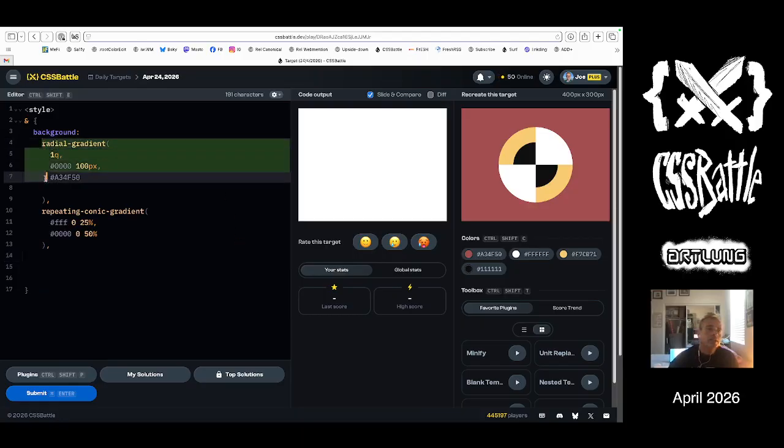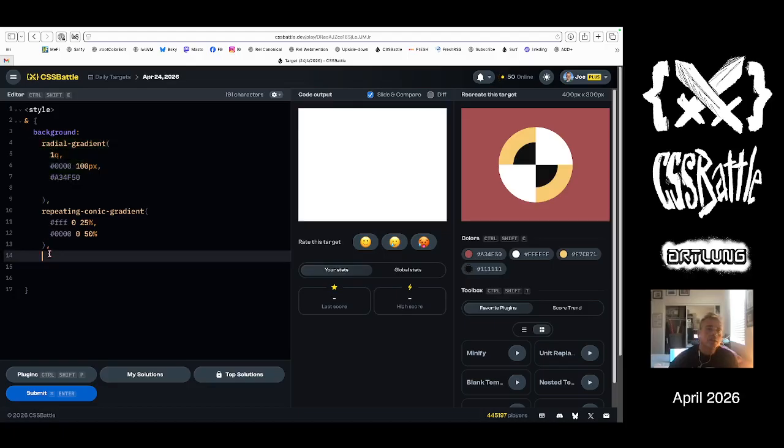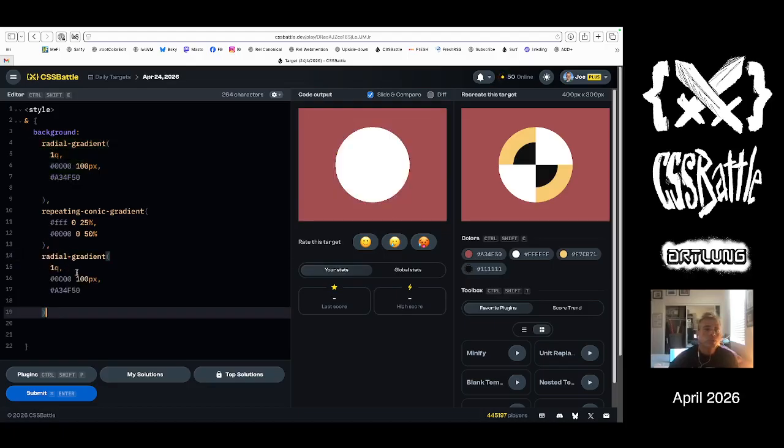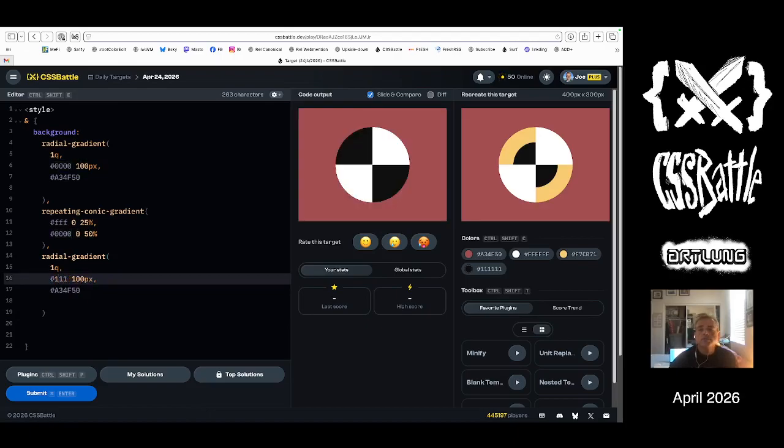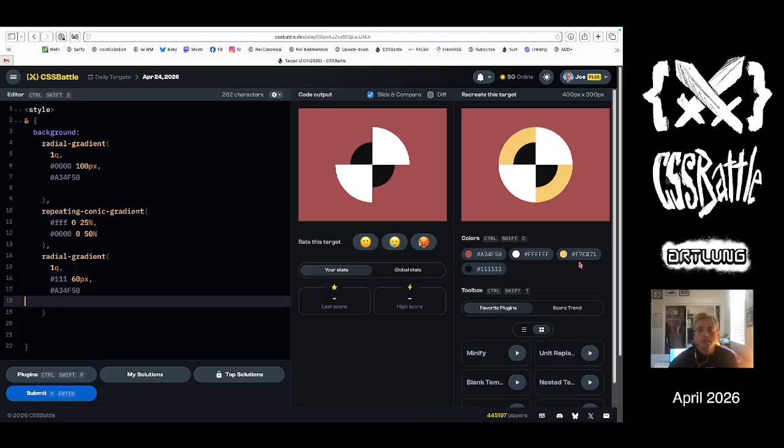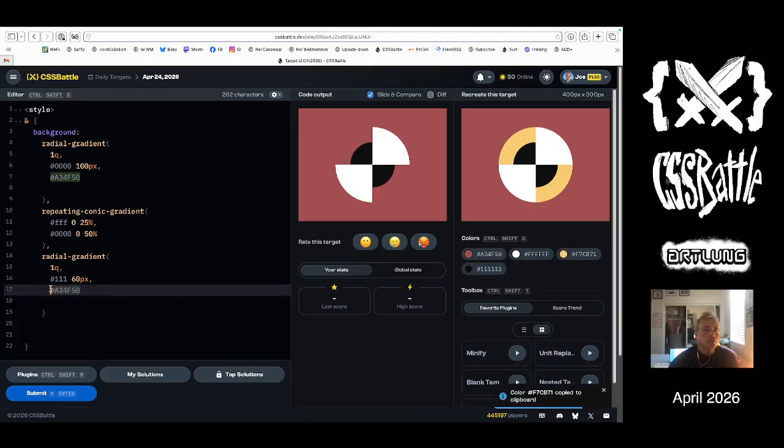And then the next is another radial gradient. And this one, oh, and we have an interesting black color that we can do with 111. And that radius, it looks like it's 60 pixels. And then the other color is this orange off yellow. Submit. Let's make sure that that's 100% match.